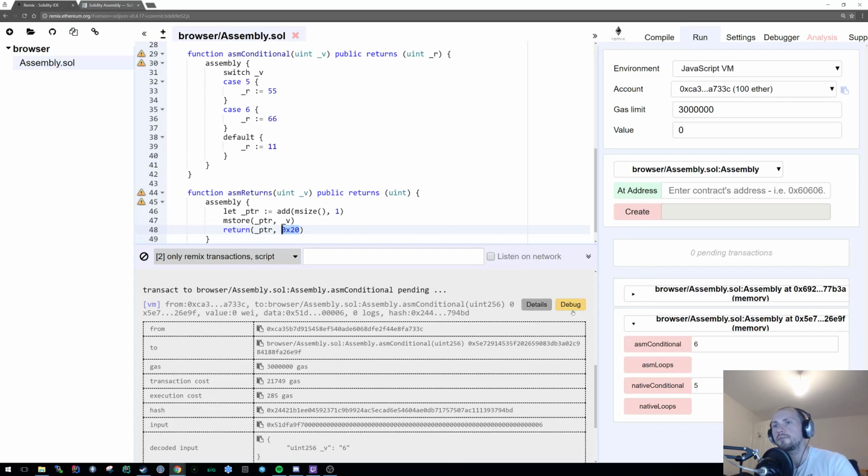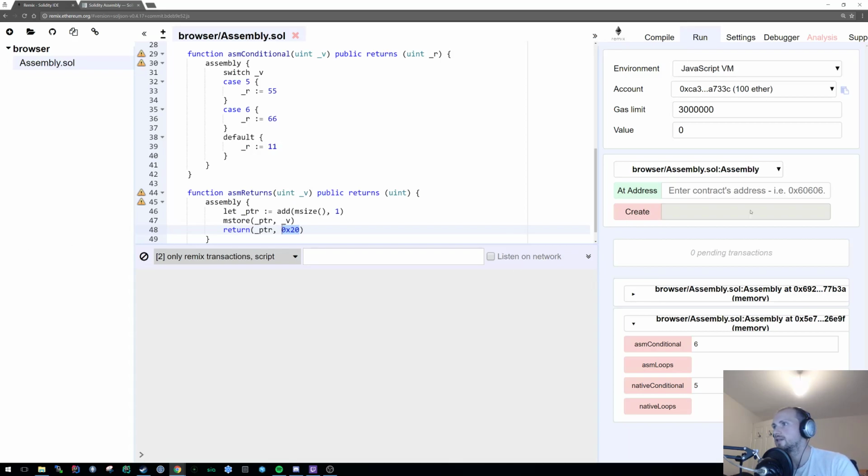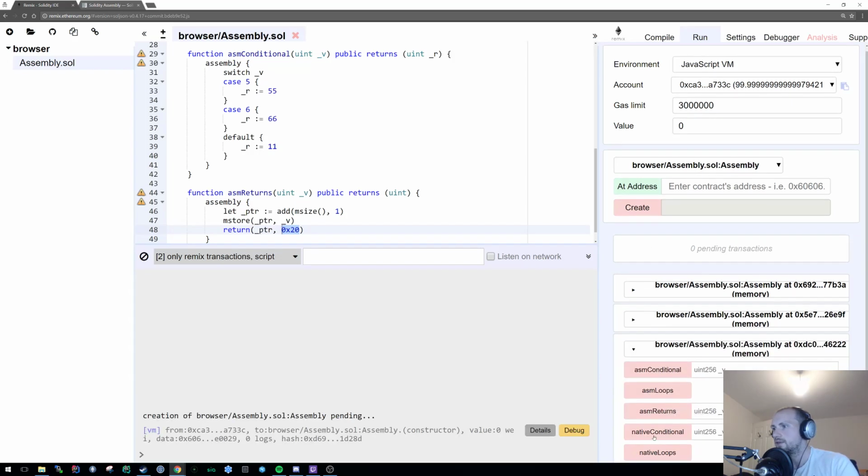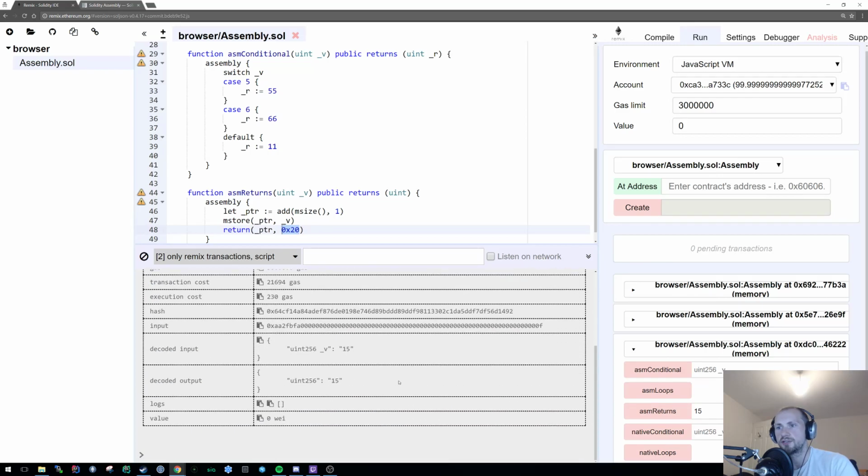And essentially what that'll do now, if I clear this and create this contract again, we now have the ASM returns. Now if I call this with any value, say like 15, what we should have is a uint returned of 15.